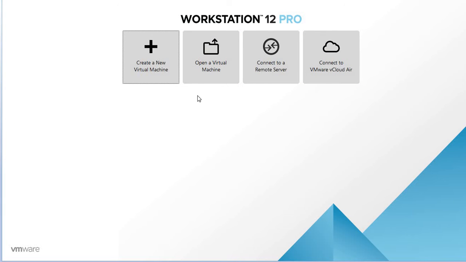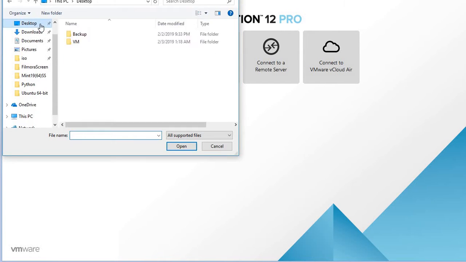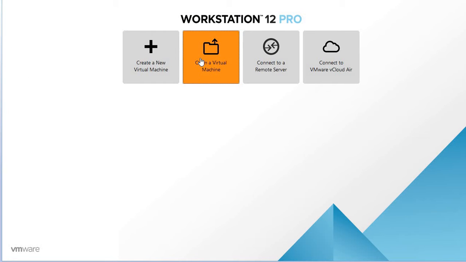So you can open a virtual machine. Here you can open the VirtualBox of Ubuntu we already created. We can open that. The same file you can get from other machines also. You can get the VMDK file and use it here on a Windows PC also.